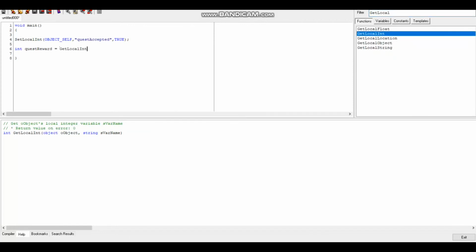So the two parameters that we need are the object that's storing our quest reward and the variable name itself, which is just questReward. So here we're retrieving the value from the object itself that's stored under the name questReward, and we're putting it into a temporary integer variable called questReward. Again, we don't have to do this. We can use the value directly, but this makes our code slightly more readable, slightly less challenging to read and debug later on.